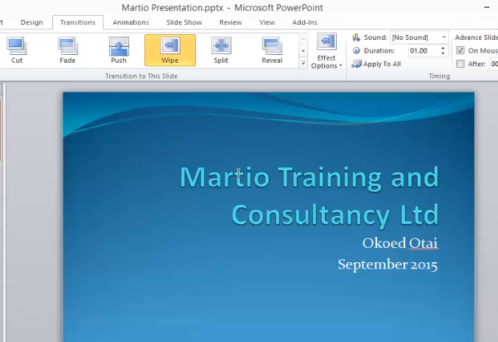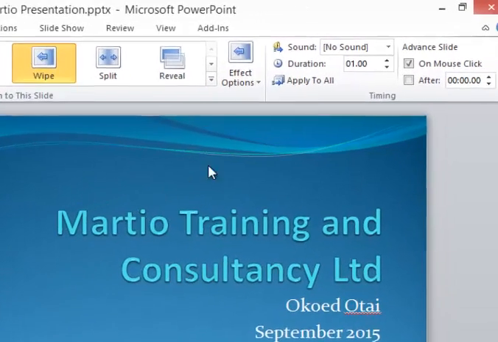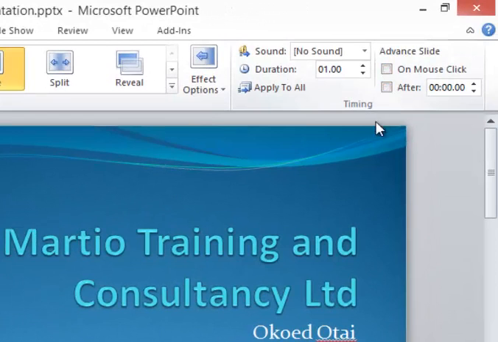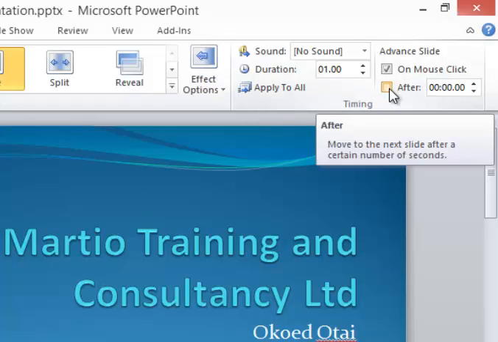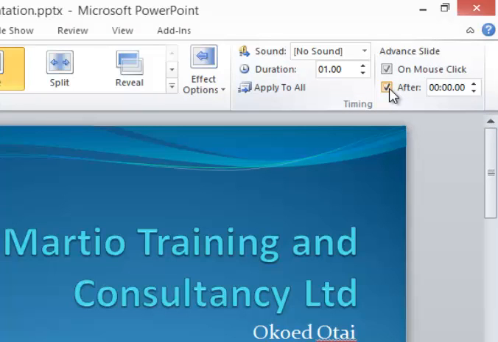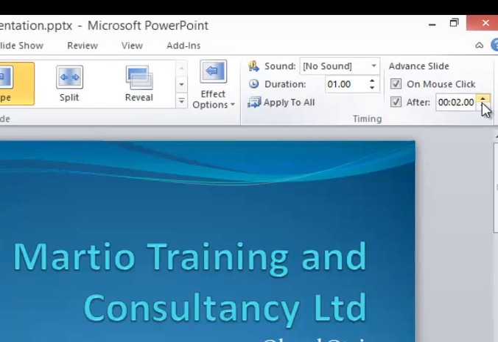If you need to make your slides move automatically, remember this was selected. If you want to make your slides move automatically after a certain number of seconds, then you simply choose this option of after, then you say 2 seconds, then you say apply to all. Okay, that will apply to all the slides.